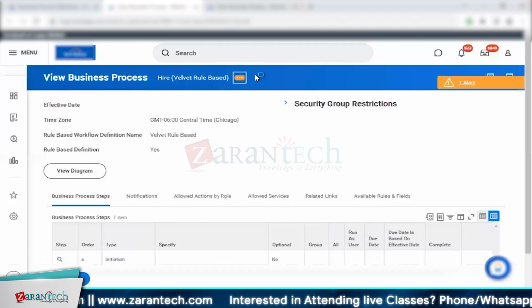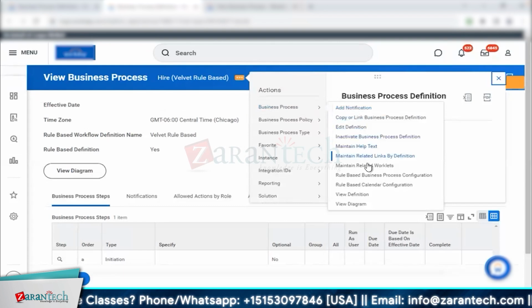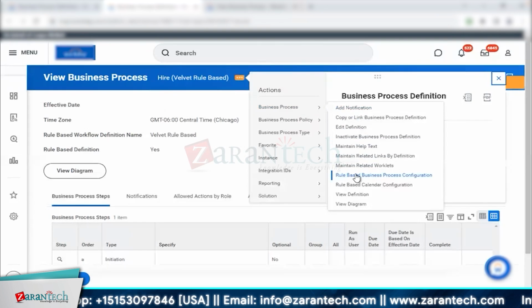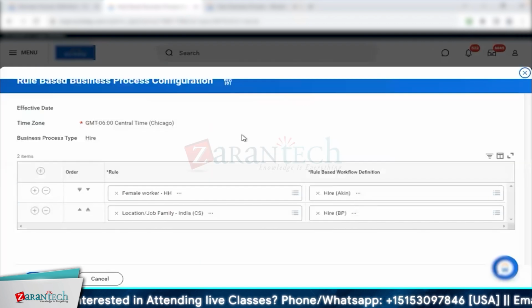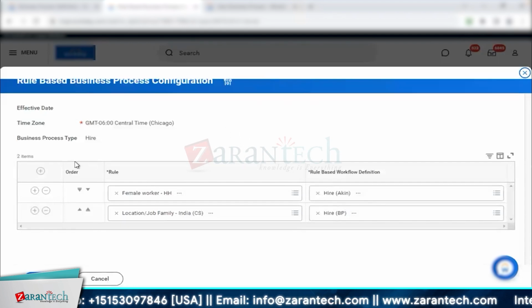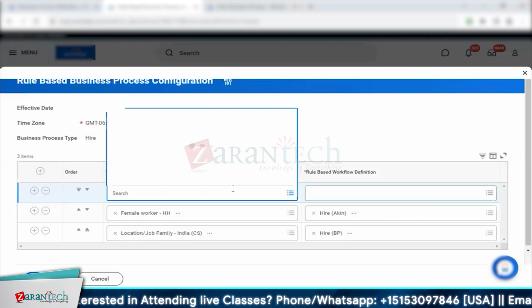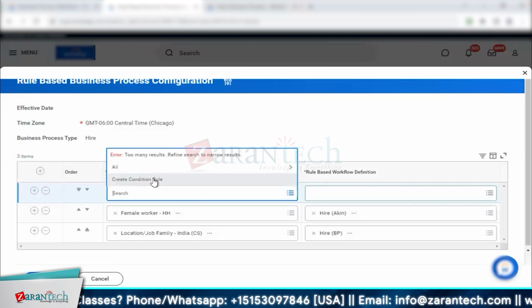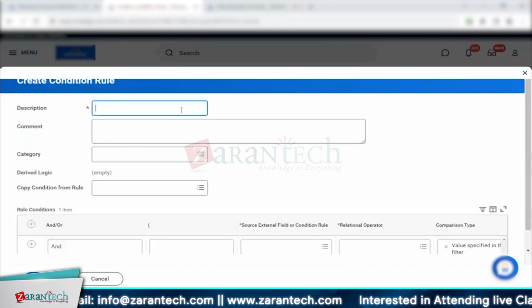So what we do is we go to the related actions button again, to the business process, and we use the option which is called rule-based business process configuration. We select on that, and then we add our rule. Let's say we want this only for full-time employees for Global Modern Inc. So those are two different conditions. Since we don't have that created, we'll create it. Click it here. We'll get an option to create condition rule. If the rule already exists, you can use that. But if it does not exist, we'll create it.